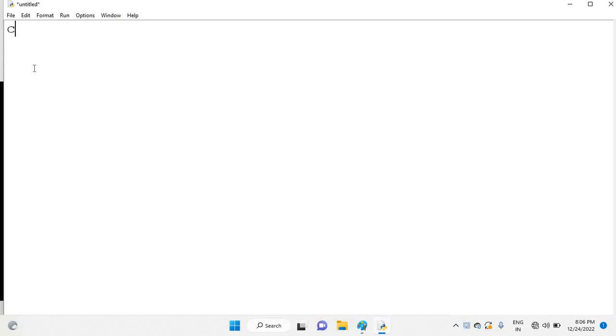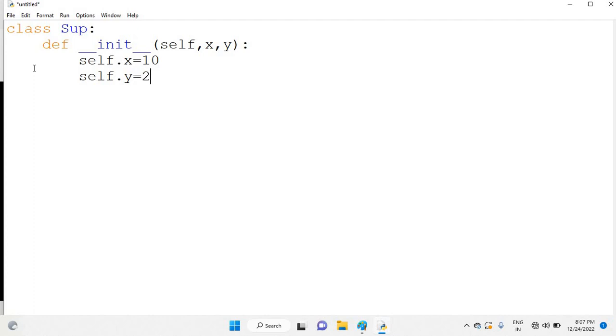So I will show you one example that is different from the existing example I have given. Now here I am creating a superclass and a subclass. In the superclass, I am creating a constructor by using the init method, which has two arguments by default: self, x, y. Within this constructor, I initialize the values x equal to 10, then y equal to 20.